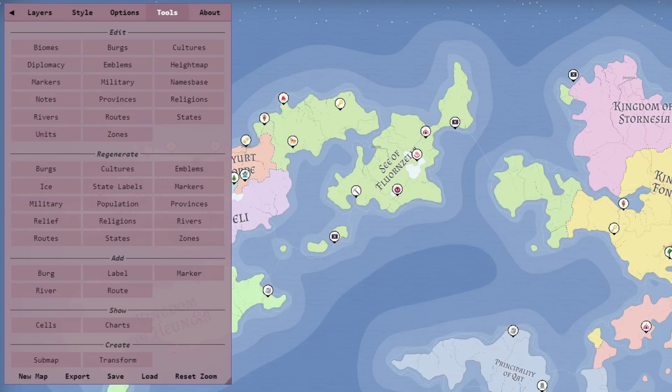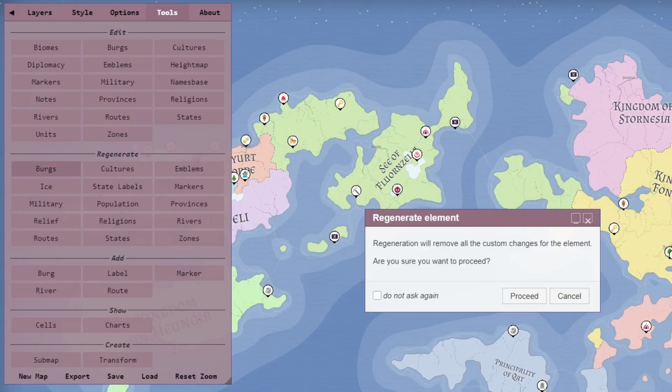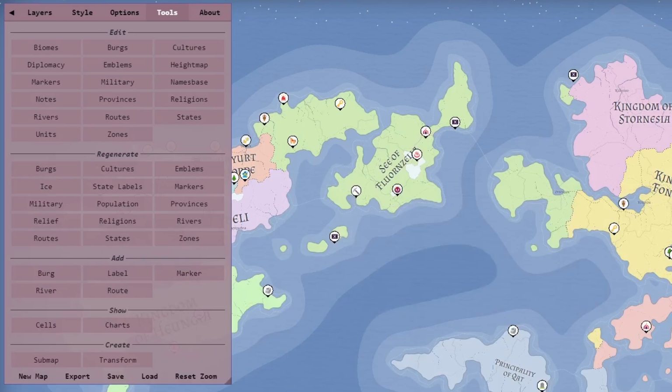You can also, if you just want to wholesale make changes, regenerate things. For example, if we click on bergs, regeneration will remove all custom changes for the element. Are you sure you want to proceed? Make sure that you actually want to do what you're saying you're doing. But you can do that for cultures, emblems, all these different items here.